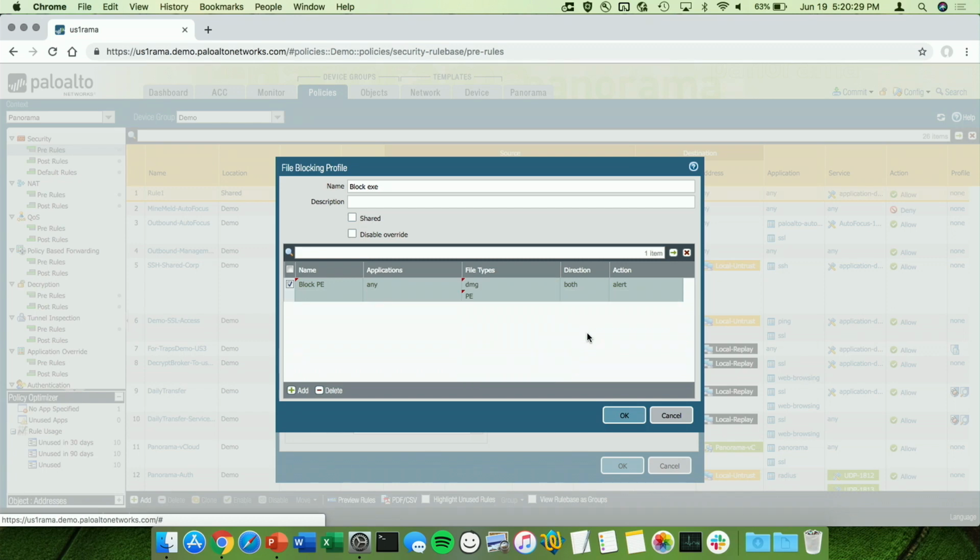Now, what's important here is, again, I'm not worried about what port, what app, whatever. I'm just saying that these things right now, directionally uploaded or downloaded. In this case, I don't want him to upload any EXEs, and I just want to say block.